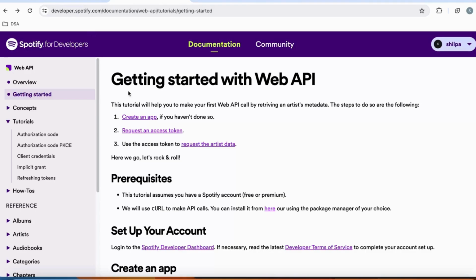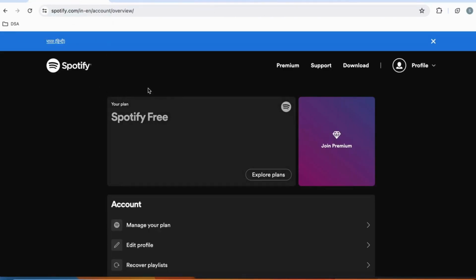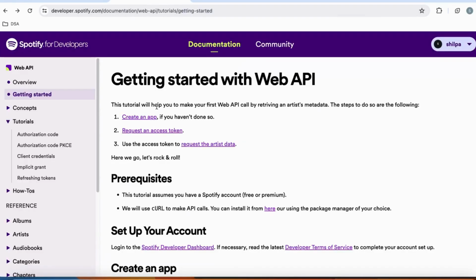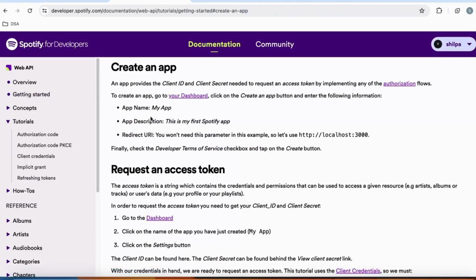For creating an app, you go to the developer.spotify.com website. In this website, you have a create an app option. If you click on this create an app, it will show you this website. But before that, make sure you have a Spotify account already and you have verified your email address in that. Okay, so now this is my Spotify account. So I will be clicking on the create an app option.